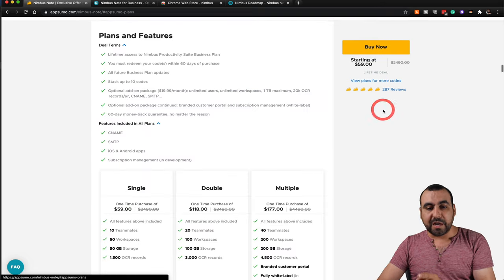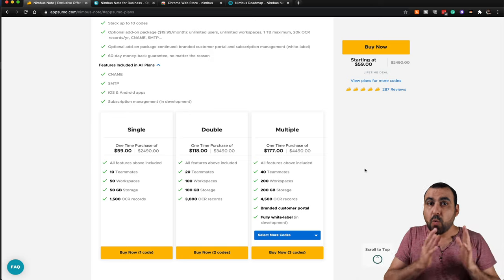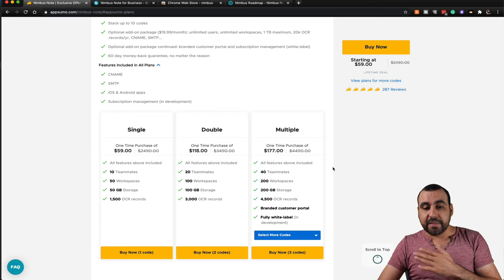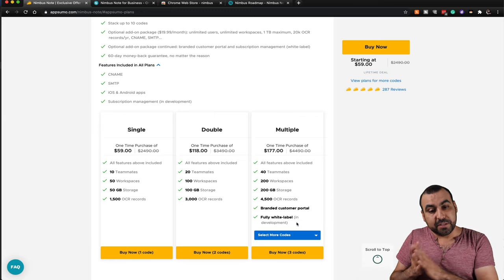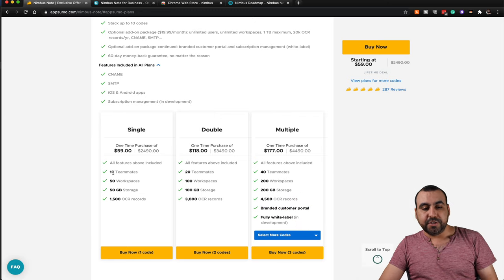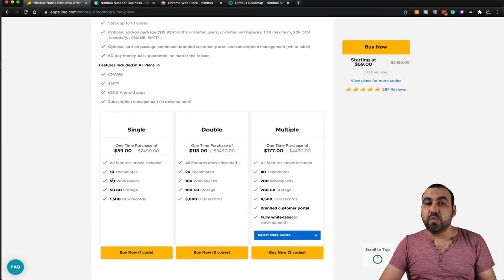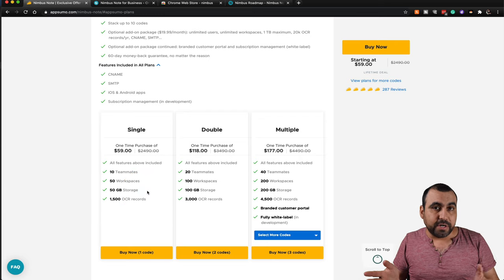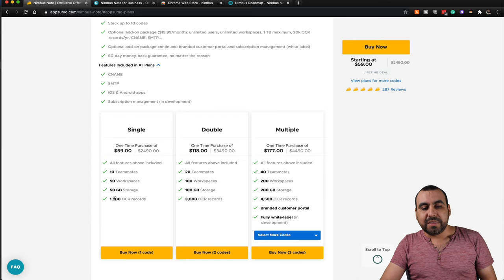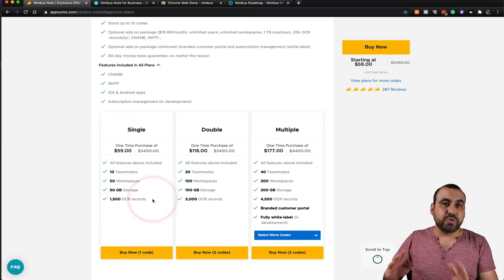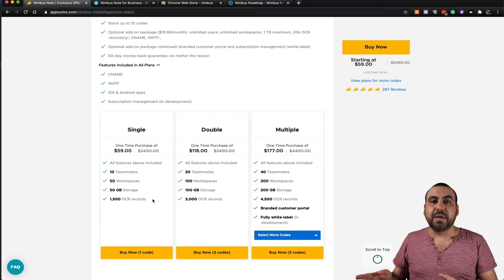So like I said before, it's $59 for a lifetime deal. And one code is actually pretty good. Now, I got the three codes because I wanted to get the branded customer portal and the full white label that's coming soon. So what do you get with $59? You get 10 teammates that you can add. You get 50 workspaces, and I'll show you what that is in a bit. 50 gigabytes of storage. Now, why would you need storage? Well, because you're going to be adding images and maybe some files. You can actually add files, yes. And other kind of good stuff that you want to add there. And 1,500 OCR records. OCR means that you can take a picture of something that has text and it will convert it to text that you can actually edit.